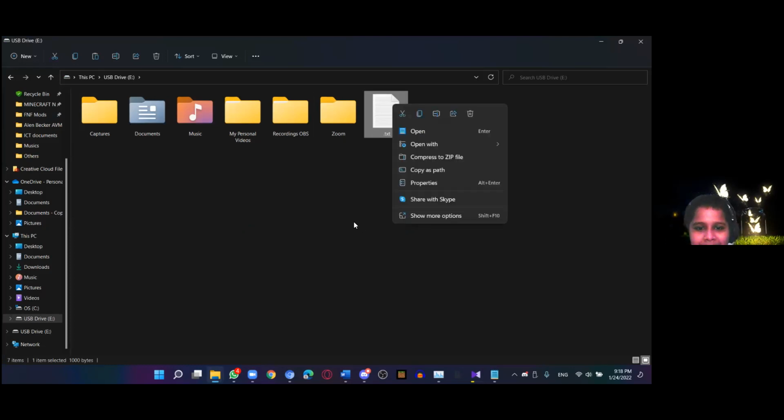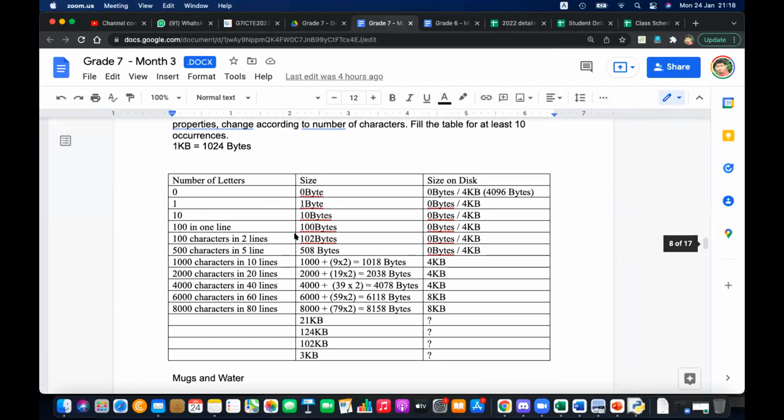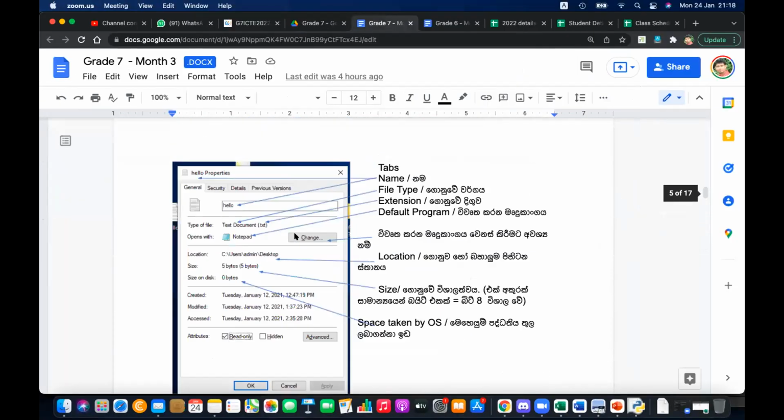Okay, today's lesson is very simple as a summary. If you couldn't understand anything, please try to understand this thing. A file has two sizes. One is the size, the original size. The second one is the size on disk.